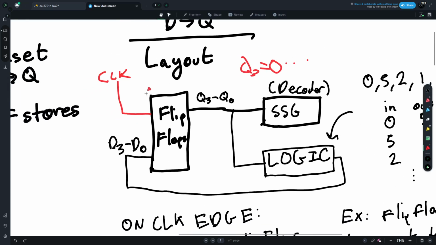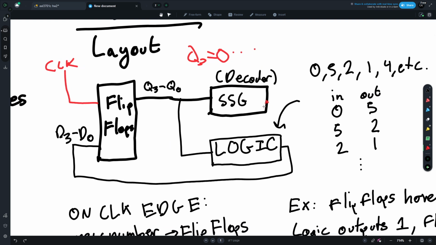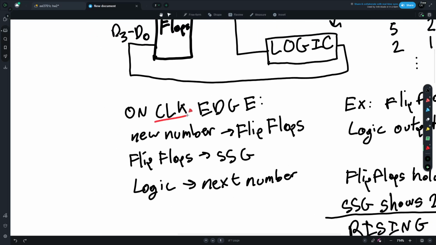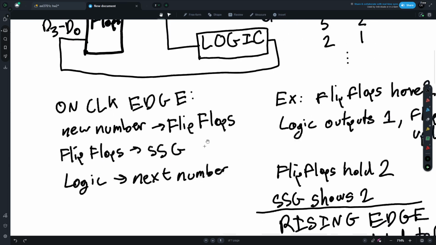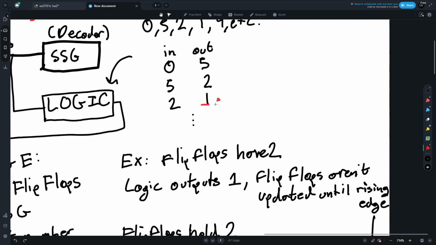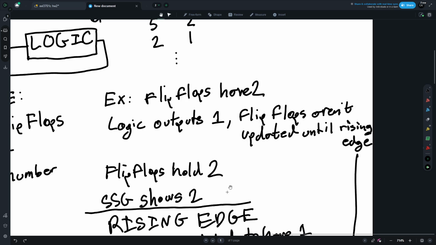So the point is that whenever the clock goes high, the flip-flops will be updated with the next number in the sequence, which will then go to the 7-segment decoder, and then the logic will output the number after that. So the general thing is that when there's a rising edge, the new number will go into the flip-flops, the output of the flip-flops will go to the 7-segment display, and then the logic will have the next number. So let's say that the flip-flops have the number 2. The logic will output 1 because that's the number after 2, but the flip-flops aren't updated until a rising edge. So the flip-flops hold the number 2, and the 7-segment display shows the number 2.